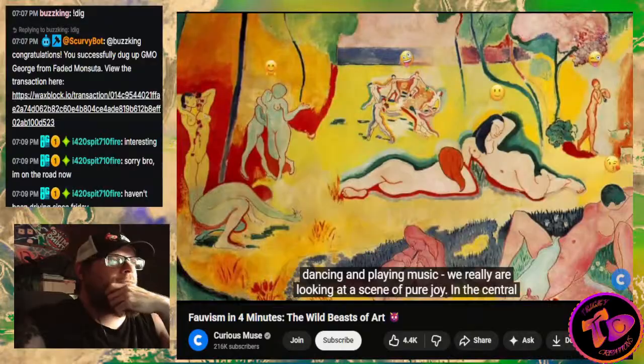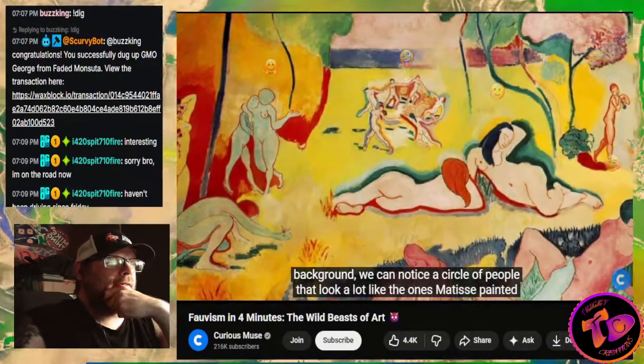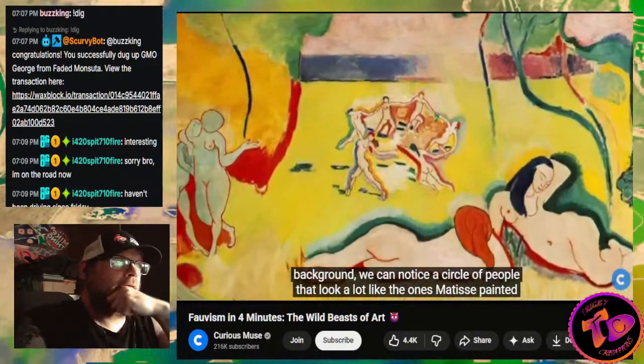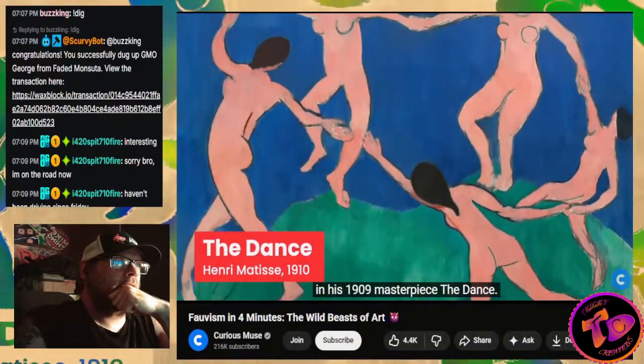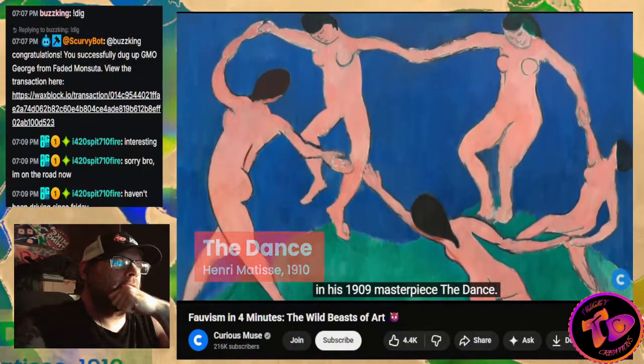of pure joy. In the central background of a very well known painting, we can notice a circle of people that look a lot like the ones Matisse painted in his 1909 masterpiece, The Dance.